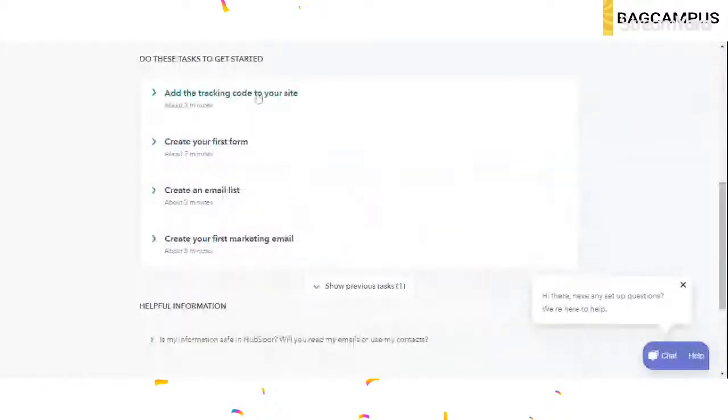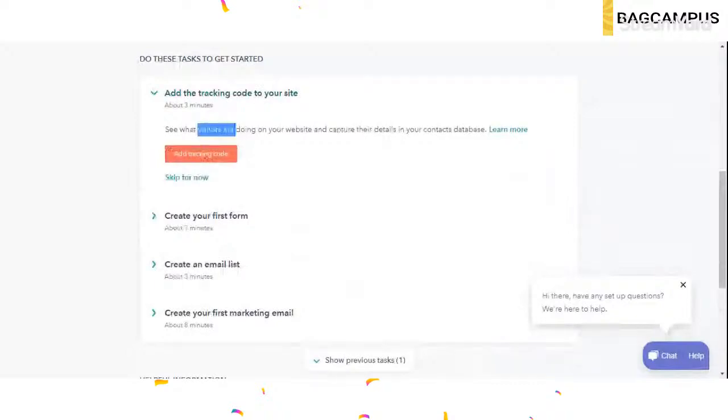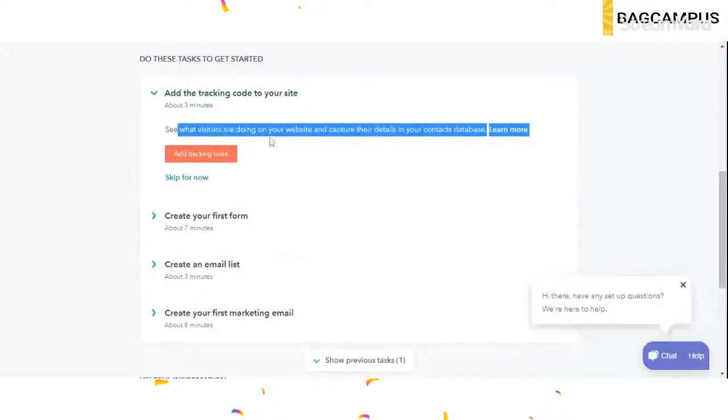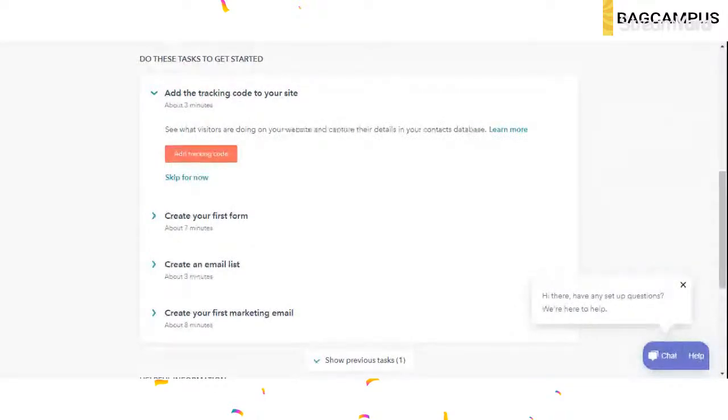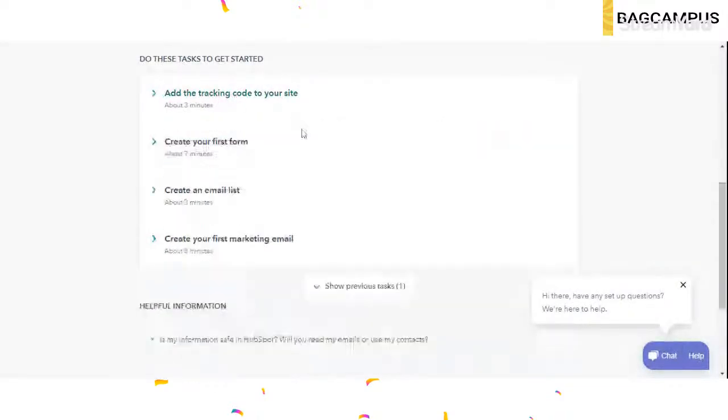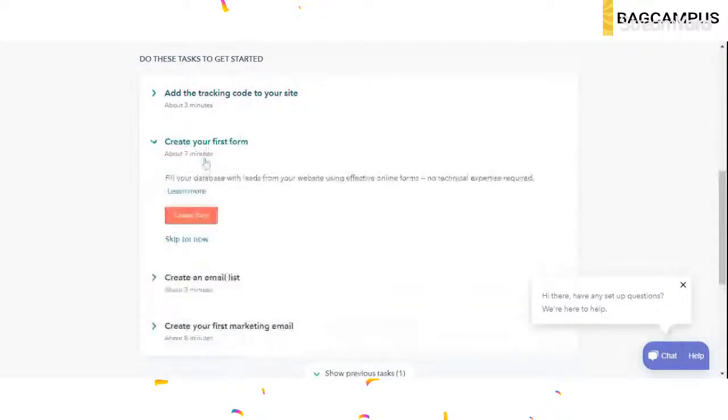So what you can do is add a tracking code to your website. See what visitors are doing on your website and capture their details in the contact database. So you can create your first form. You can click on create form, create forms from HubSpot. So I would like to create a form with HubSpot such that it can be used for email marketing, right?